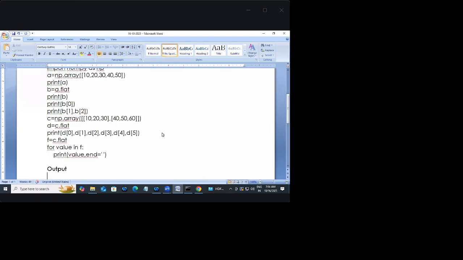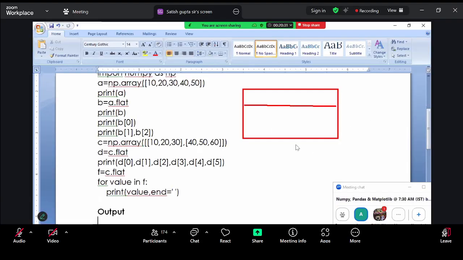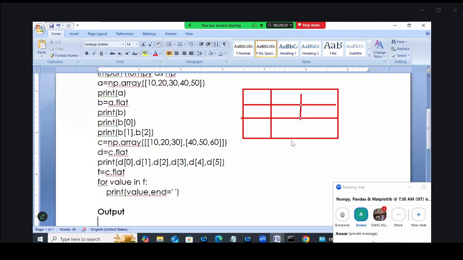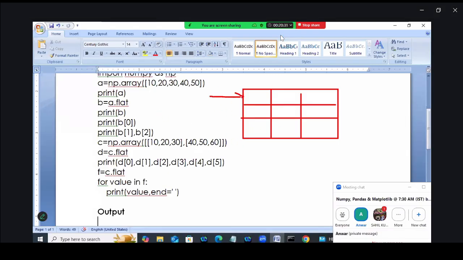Generally, if you want to read data from a matrix, there is a matrix with a number of rows and columns. If you want to read the content of the matrix, first I have to read a row, then a column, then again a row, then again a column. Now this might take a lot of time. So what do you do?